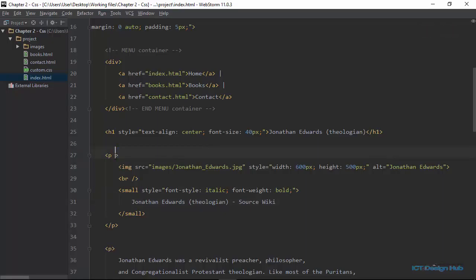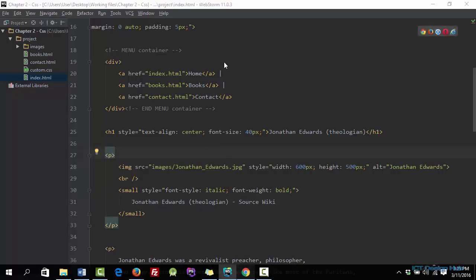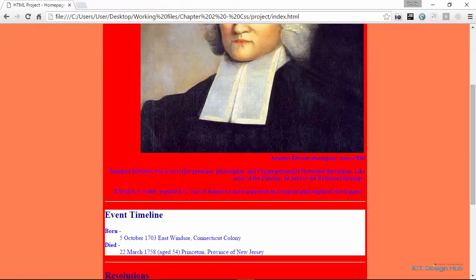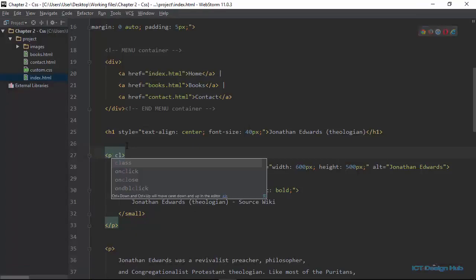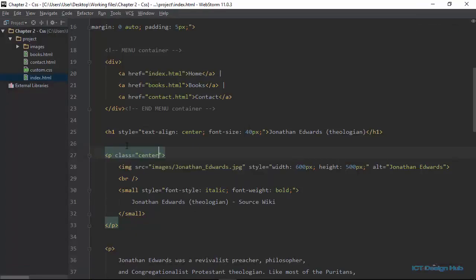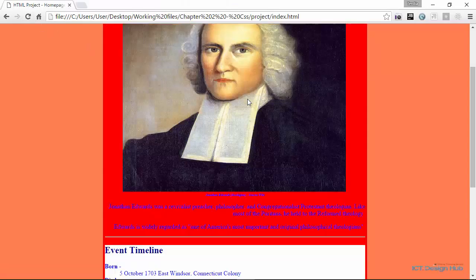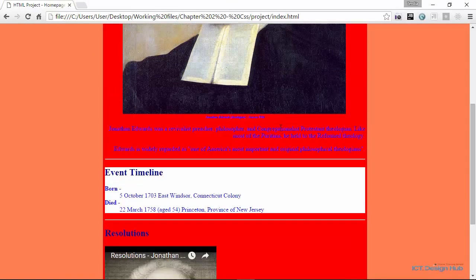I'm just going to get rid of this. Let's view it in the browser first. Then you can see that the contents are aligned to the right now. And now I'm going to say class be equal to center. You can see that the content has been aligned to the center, and you can see that the size of the text has now been reduced.